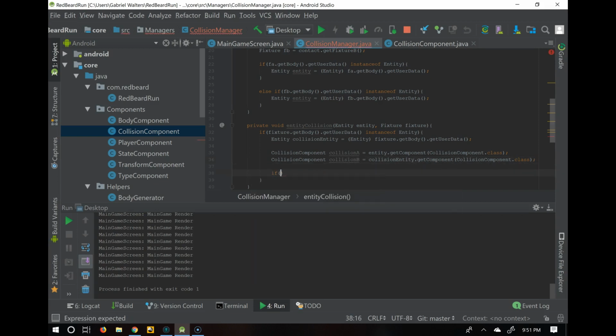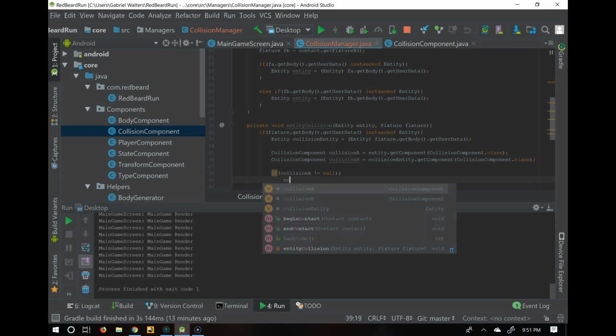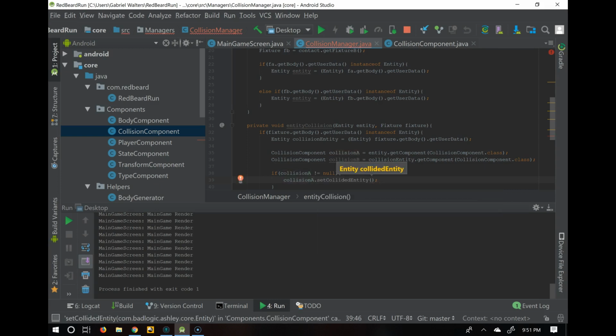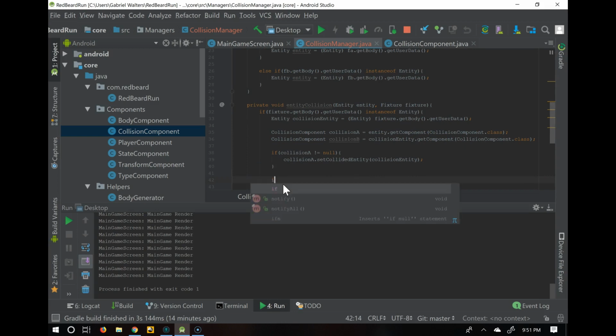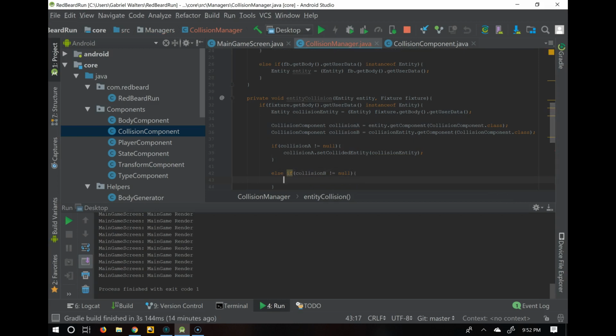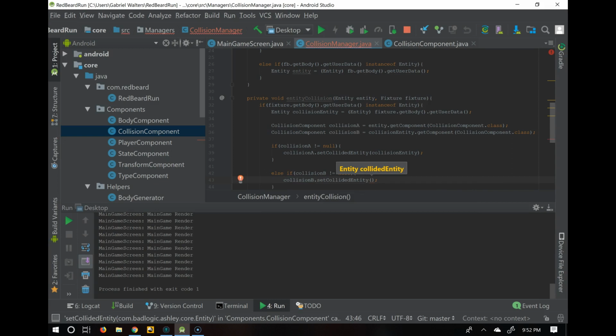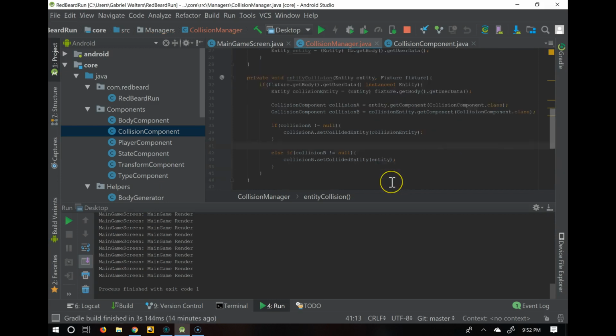If collision A is not null, then I want to set collision A dot set collided entity to the collision entity. Okay, and then else if collision B is not null, then I want to set collision B set collided entity to the entity. Okay, yep, that's what I want.